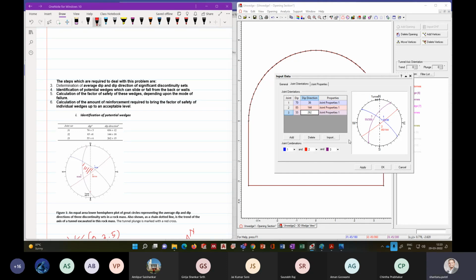So if you have more joint sets, you can add them, but at a time you can combine only 3 joint sets. Does anybody have any question up to here? So you can add more joint sets. 4 joint dip and dip direction you can give. You can add 5, 6, whatever the number of joint sets that you can insert. But at a time, joint combinations you can put only 3. Is this clear?